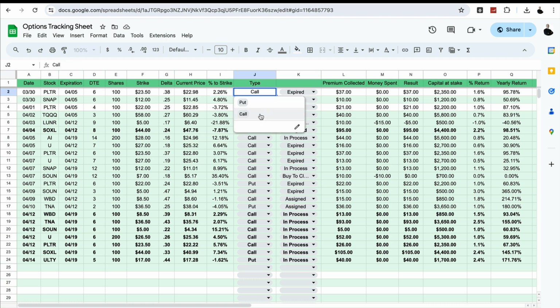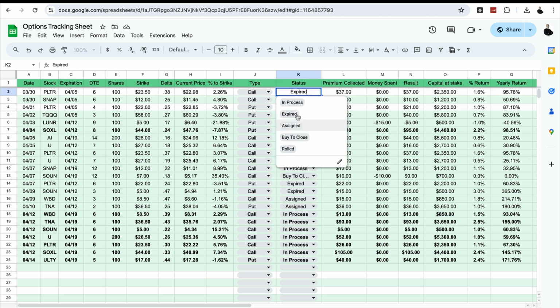I've got these drop downs, whether it's a put or a call. I mainly just do puts and calls with this sheet. I haven't figured out a good way really to do more advanced trades like iron condors or spreads, but maybe in the future I can work on that. Then I've got this column here, I label it as a status. So it's either in process, expired, assigned, buy to close, or rolled.